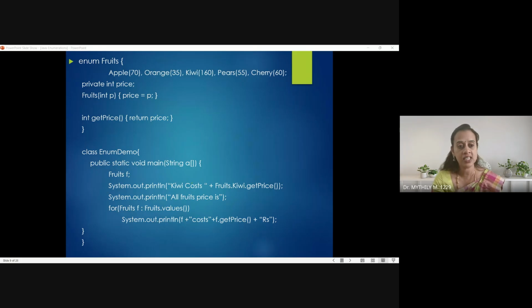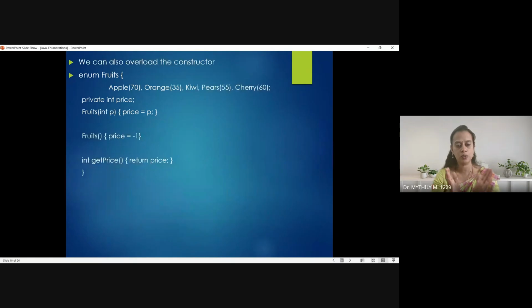Even I can just say fruits dot values. It will give all information, even the prices. So after storing in an array, we can just print one by one element by getting its price. Everything is possible. It gives you good flexibility, and also it puts a constraint that you can't have extra objects. For that purpose only, we are going to have this. So you can't create a new object. Just utilize whatever you have.